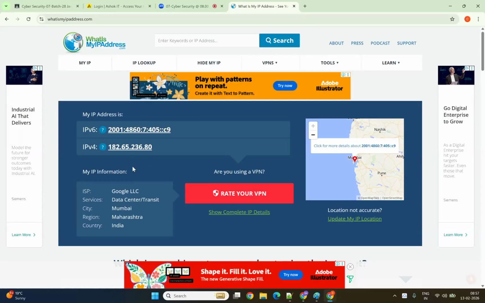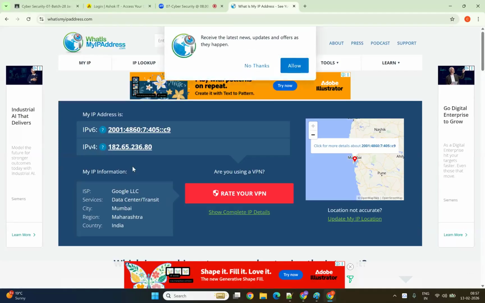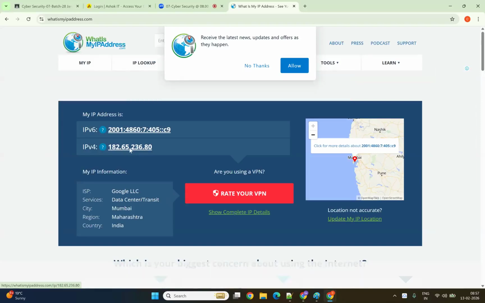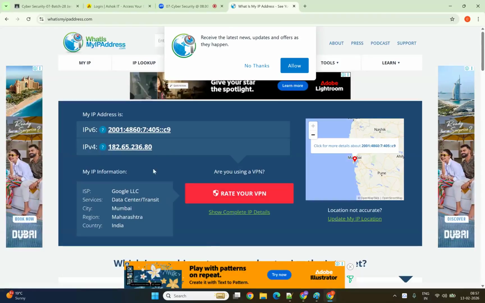At this point of time, I'm taking this class on my laptop, and at the same time I'm using my mobile, which is also connected to the same Wi-Fi. If I check what my IP is on both mobile and laptop, it will show the same IP address. This is my Wi-Fi router's IP address, the actual public IP address.